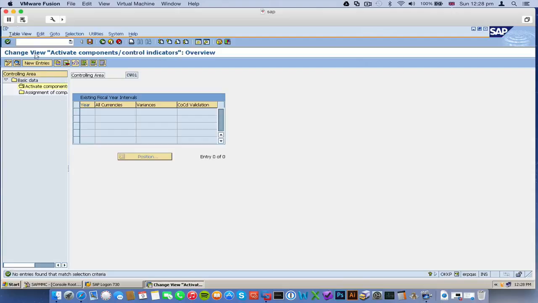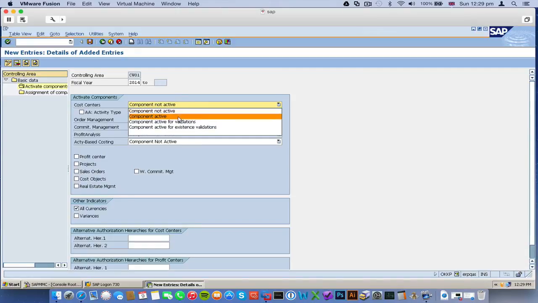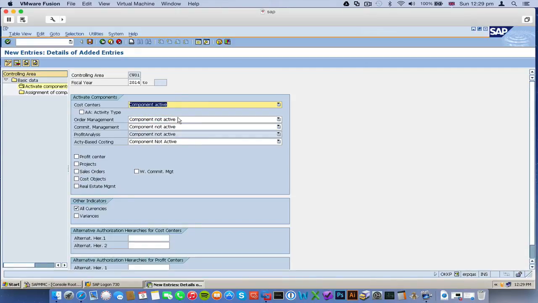Click on new entry. Fiscal year, let's say from 2014. Now we are activating the components, controlling area components, right? So we will say cost center component active, order management component active.